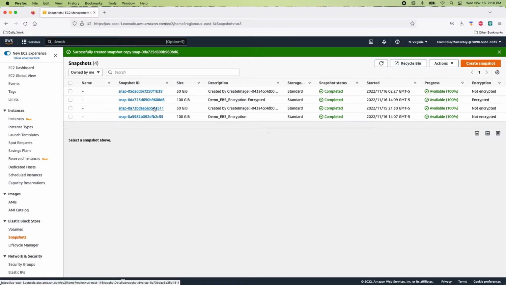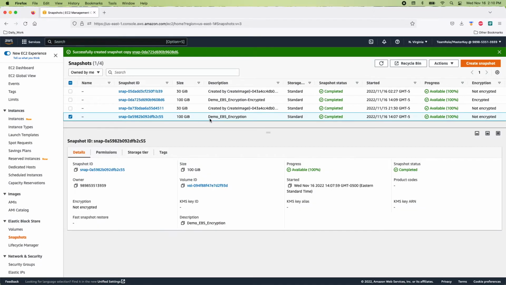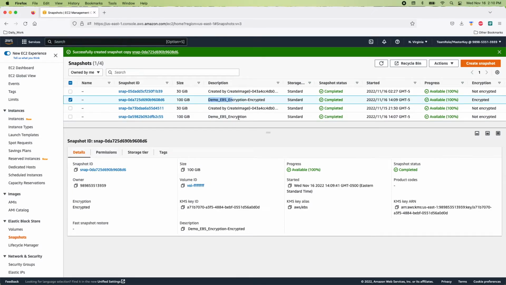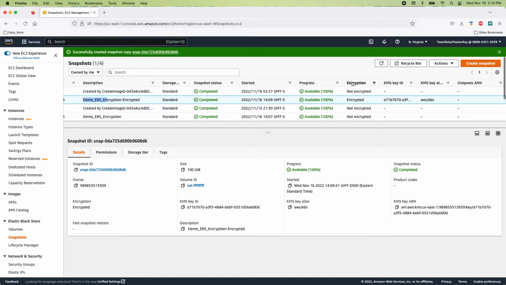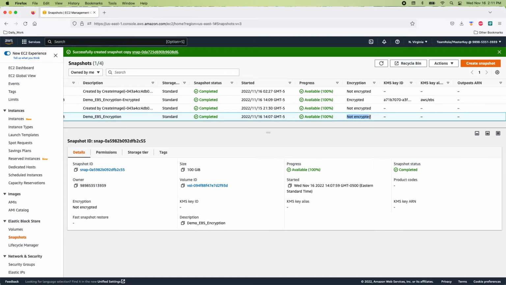The copy process has been completed. Now if you compare, demo EBS encryption was the original snapshot. We have created the demo EBS encryption encrypted snapshot from the original snapshot, which was unencrypted. If I go to the right-hand side of the screen and see the encryption column, the new snapshot is encrypted, whereas the previous snapshot was not encrypted. This is the process to convert an unencrypted EBS snapshot to an encrypted EBS snapshot.